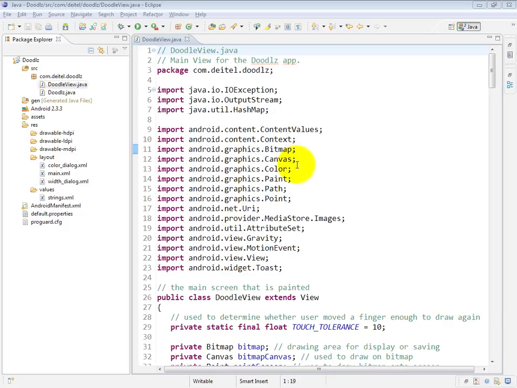We've already talked about colors and paints and points in the Cannon app. In this app, we're also going to use from the graphics package the Path class, and we'll be using that to store paths that represent each of the user's fingers that are currently moving on the device being used to draw. So we'll have one Path object to correspond with each finger that's currently touching the screen, and we will store in those Path objects line segments that represent transitions from one point to the next as the user drags a finger on the screen.